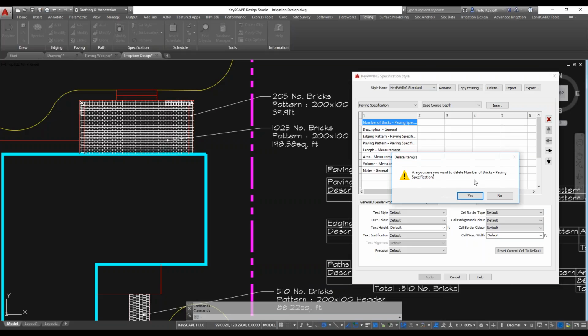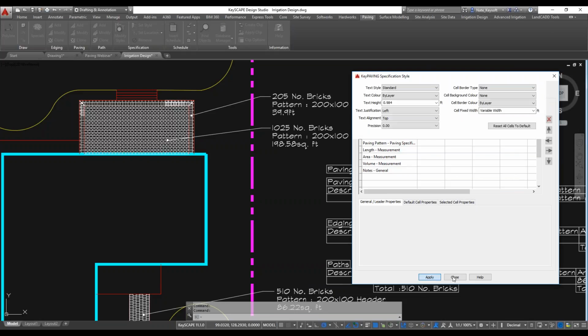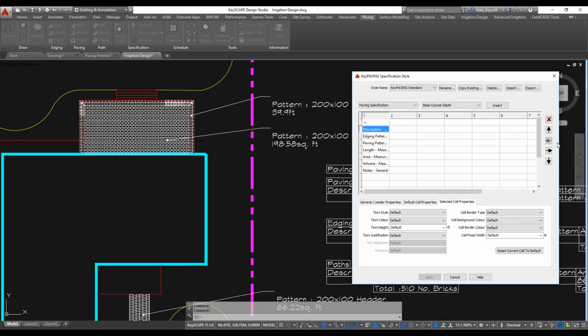So let's delete that out. Hit yes, and let's hit apply. Close, and there's left that out. So we still need to shift everything up a bit to avoid that gap at the top. That can easily be done back here in Modify Styles. We just move things up using the arrows.